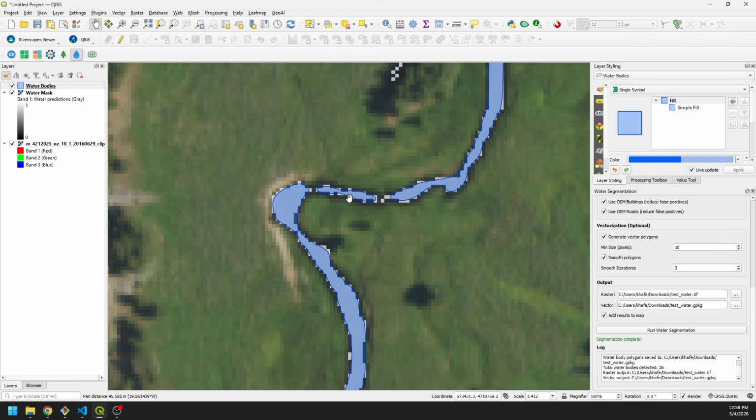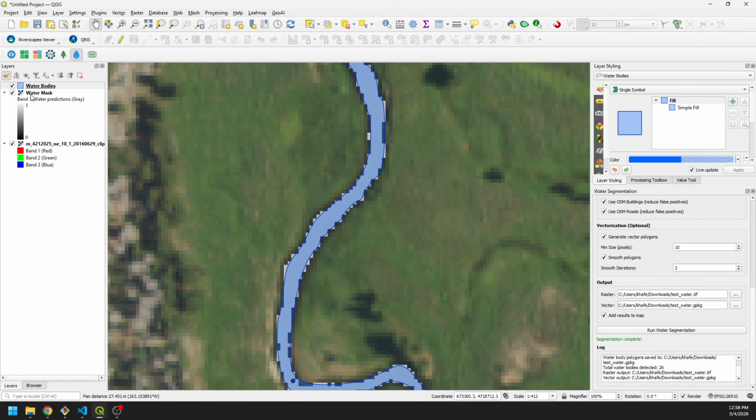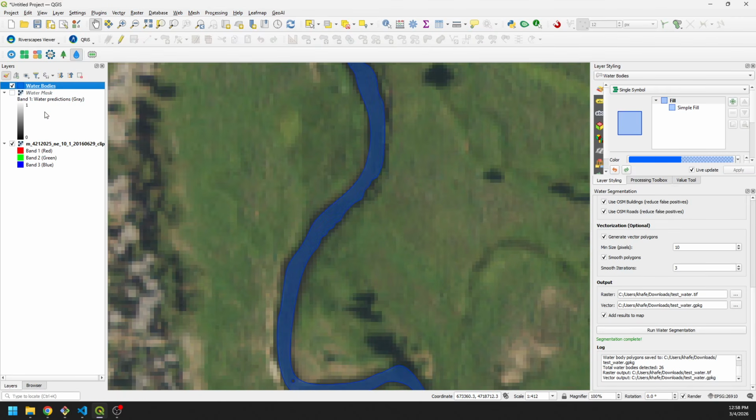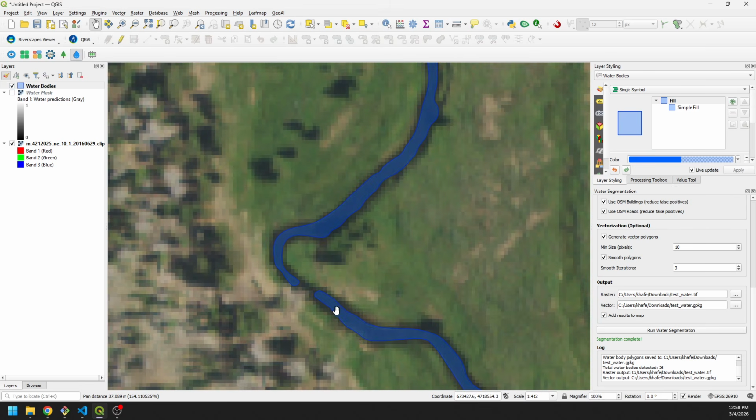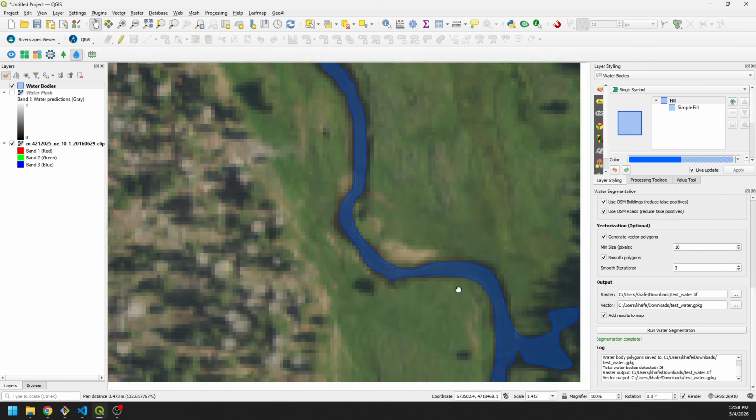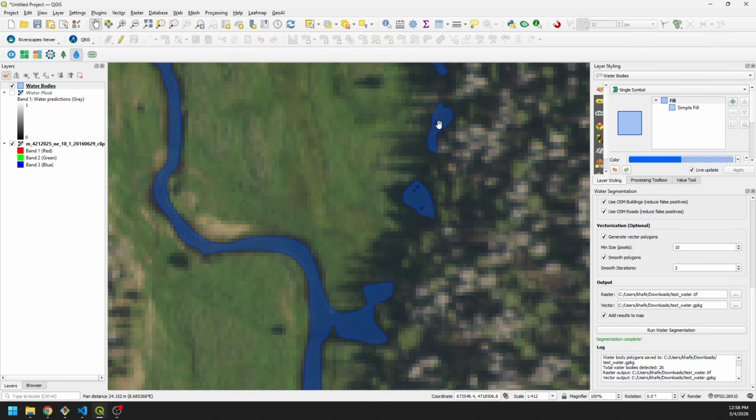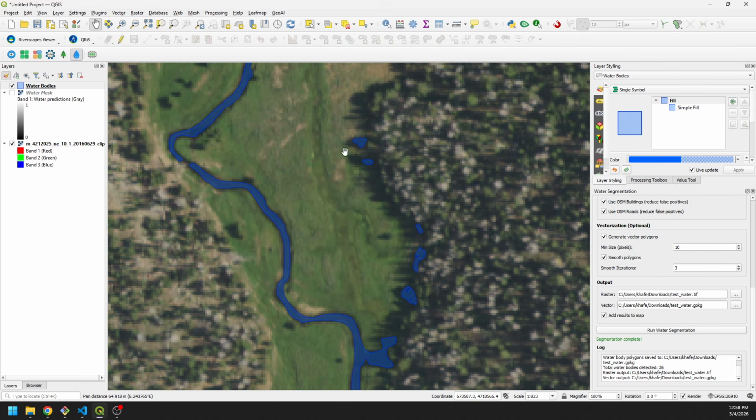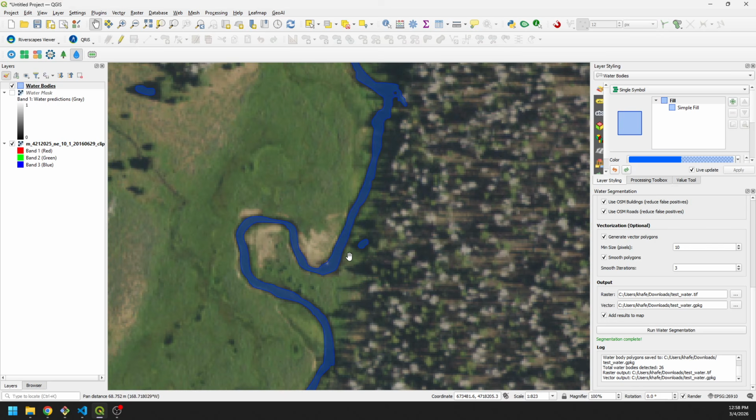Now we can zoom in and take a look at this. All right, so we can see that it's done generally a pretty good job. I'm going to turn off the water mask. This can be kind of a hard thing to do. You can see we've missed a little bit here, but it's in really narrow spots of the stream. And over here, we've extended out into the shadow, and we have some shadowed areas here. But generally, this has done a really good job of detecting water.